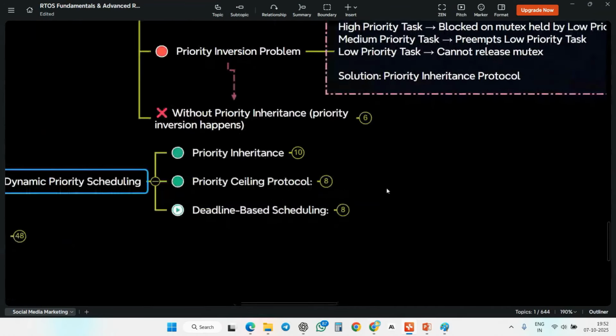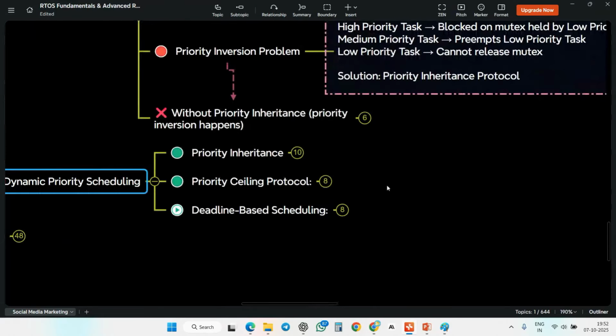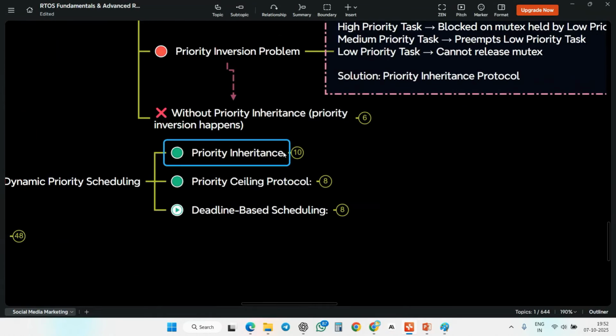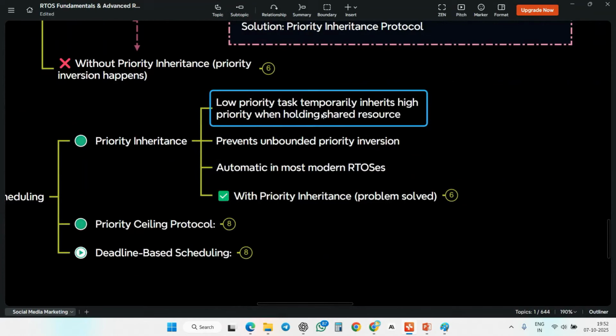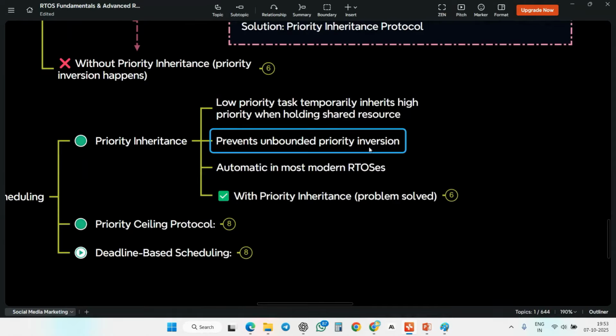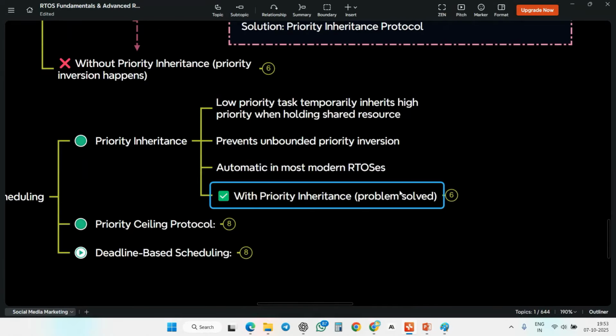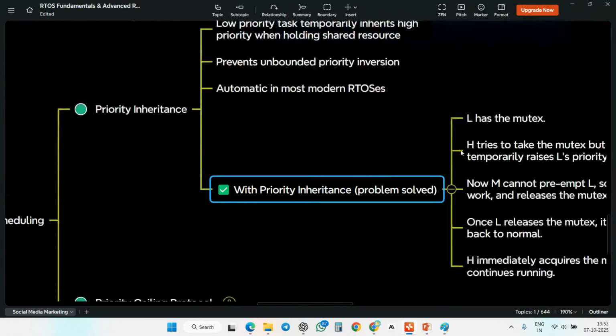Okay. So why is dynamic priority scheduling coming in here? It is to avoid this priority inversion problem. We bring in dynamic priority scheduling with different setups, like priority inheritance. So what is priority inheritance? Your lower priority task temporarily inherits the higher priority while holding the shared resources. That prevents unbounded priority inversion. So with priority inheritance, what actually happens? That is what we are going to discuss.